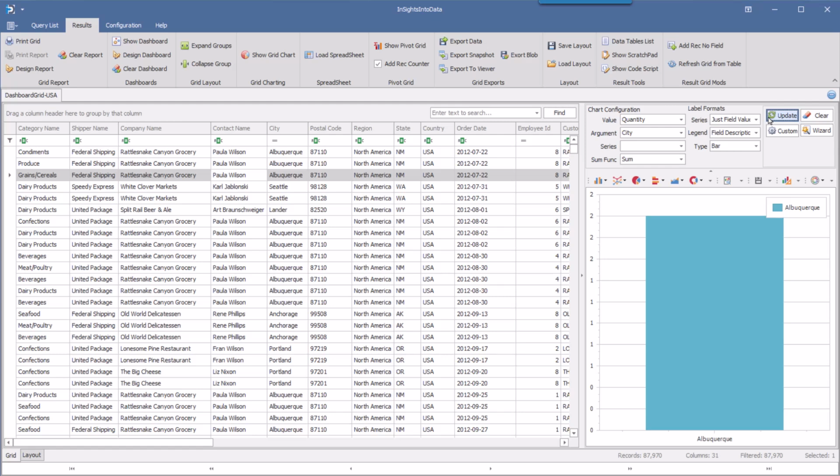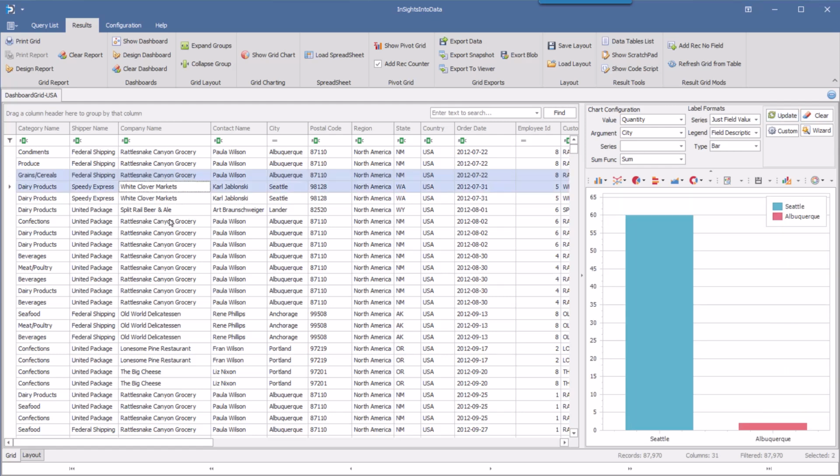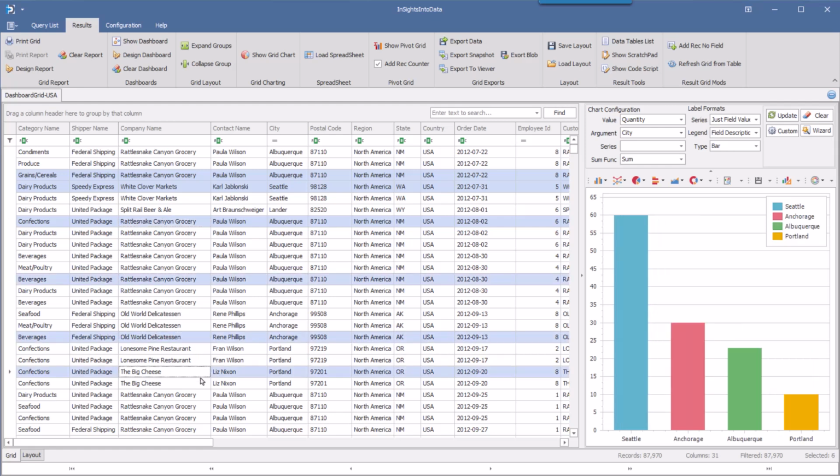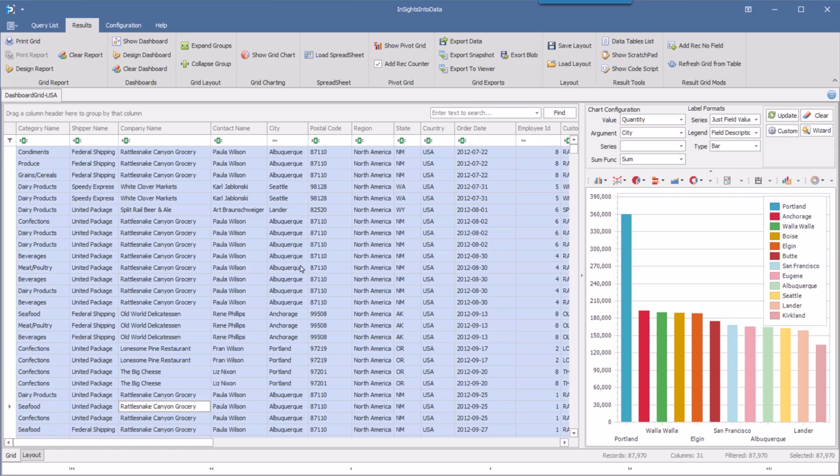In the example being shown, we have created a simple bar chart that shows quantity by city. Currently, you see one bar in the chart, as only one record is selected. As you select more or different records in the grid, the chart to the right is automatically updated. We will now select all records in the grid to show you what the full chart would look like and how quickly InSights can visualize your data.